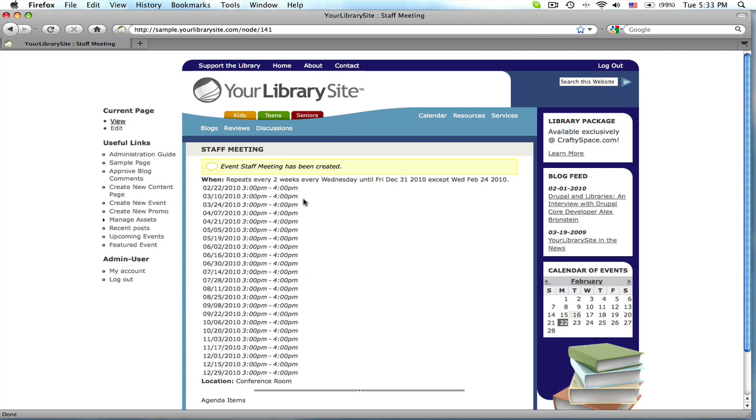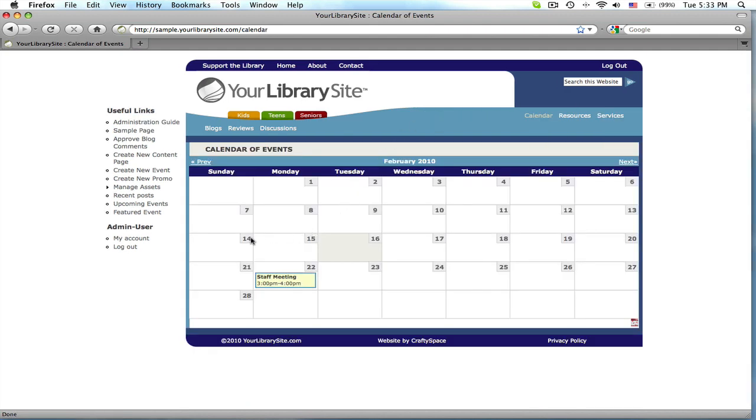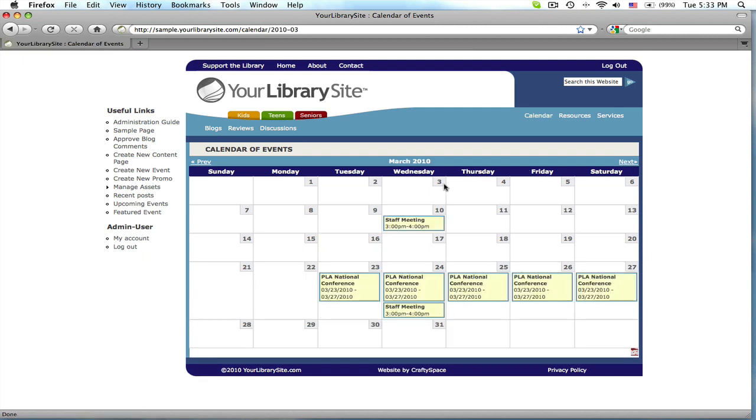I get the information about what I've selected, go back to the calendar main view, and I'll see that my staff meeting has been entered on the first Monday. And then when I move forward to March, I see that 2 weeks from that date, the first Wednesday, my meeting shows up. And then 2 weeks after that, the staff meeting shows up.